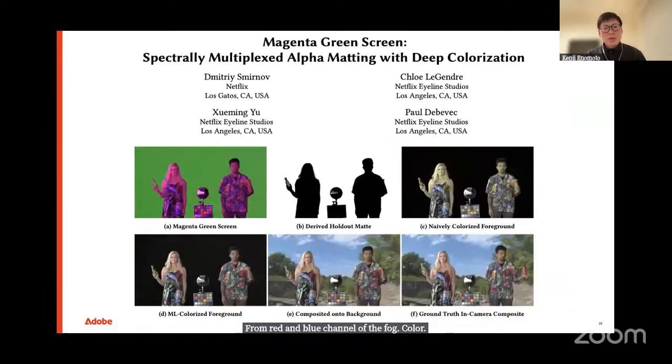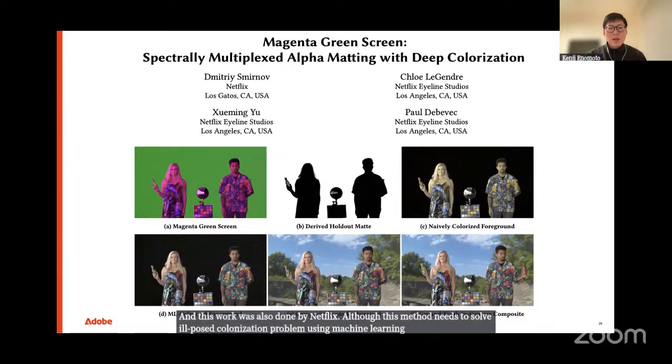And this work was also done by Netflix, although this method needs to solve an ill-posed colorization problem using machine learning. This method would work well for dynamic scenes, at least as far as I observed on their project page.